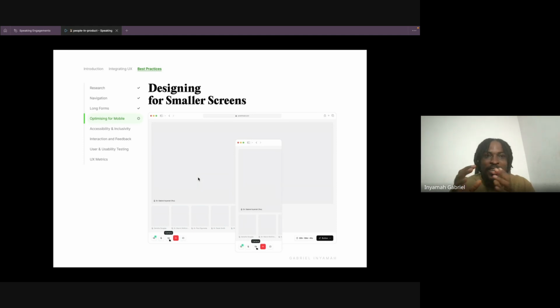Make sure that the steps they take to perform all these actions, all these tasks, are very seamless and minimal. You just don't want to spend too much time doing certain things. Imagine I wanted to send money and I'm spending 2 minutes to send money. It does not make any sense. Basically, test your designs.